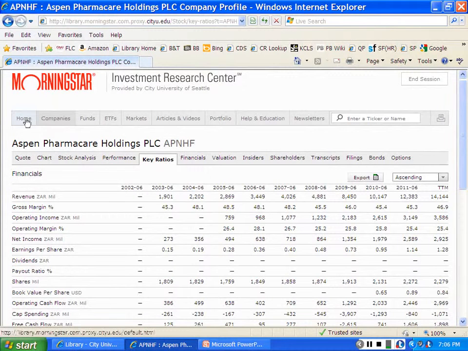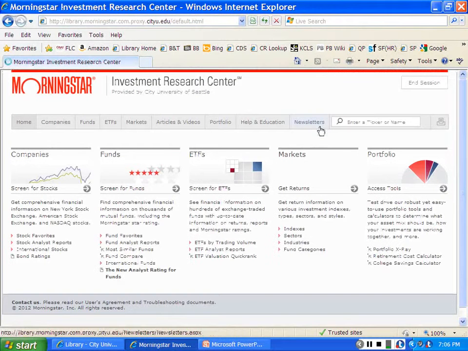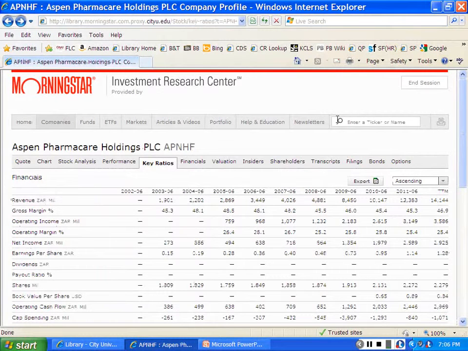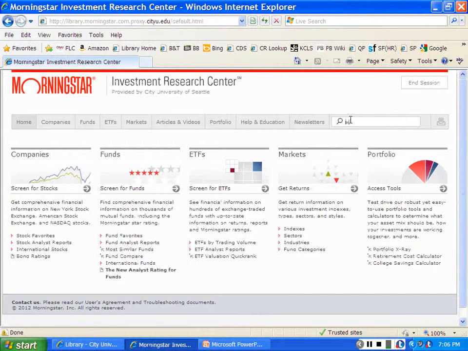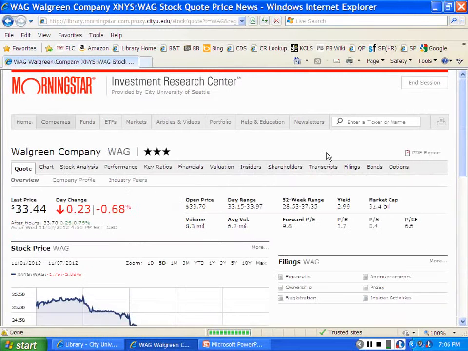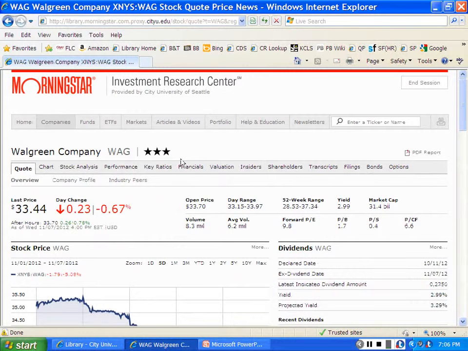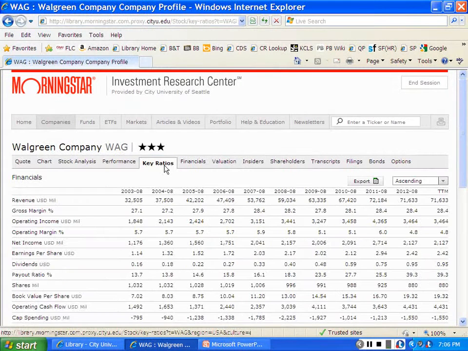And now I'm going to look for my third company. So my third company is Walgreens. And there it comes up. The ticker symbol is WAG. See, I waited just long enough for it to stall. So this time I'm going to enter WAG as my ticker symbol, and now here I am at the company. All I do is I go to key ratios, and you know it from here. You can export, and below here are all the key ratios that you want. So that's as simple as it is.